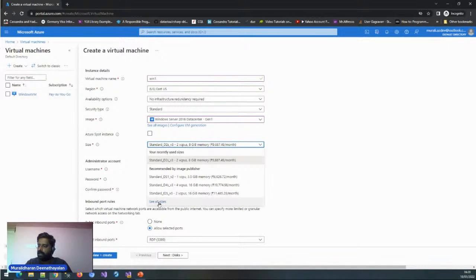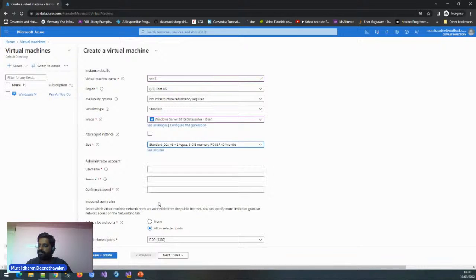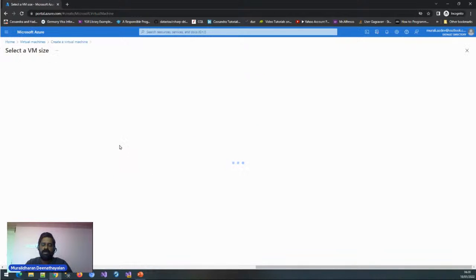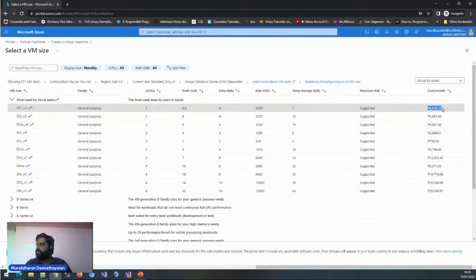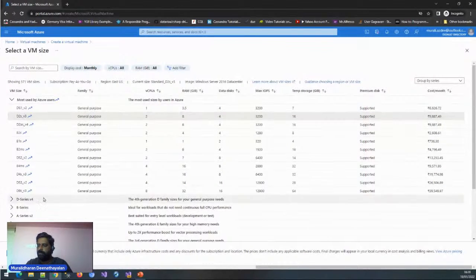You can even click see all sizes. It will load the different virtual machines with different sizes, with the costing as well. You can see what the cost per month is, meaning what it will cost when the machine runs 24/7 for 30 days. You can also see the RAM column, how much RAM you can use, and what the hard disk capacity will be. I'm just choosing the D2s v3 for demo purposes.